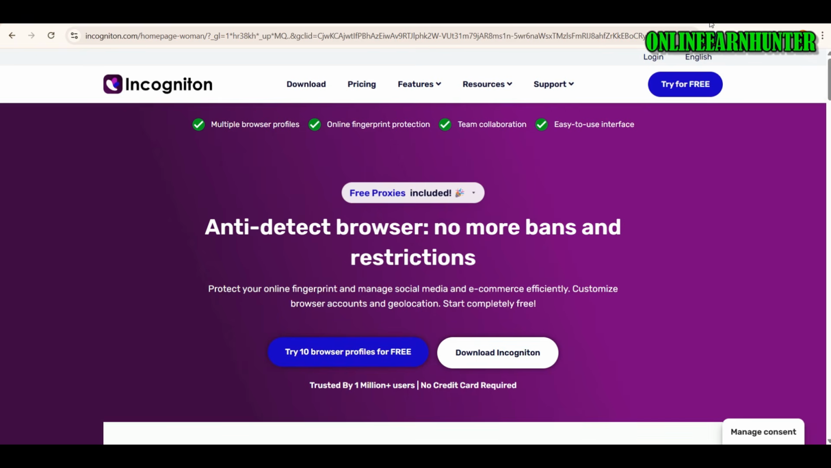As you know, I usually review various sites, from survey sites, from anti-detect browsers, and also provide tricks and tutorials for making money online. Now, I want to introduce to you Incogniton browser. I'm sure some of you know about it, but now they have improved their services. They provide multiple browser profiles. They have unique fingerprint protection.